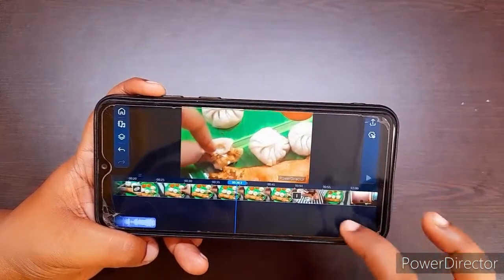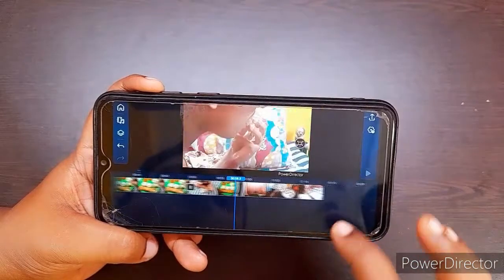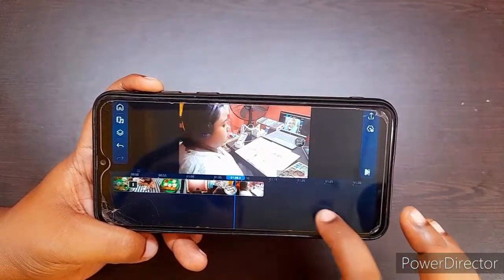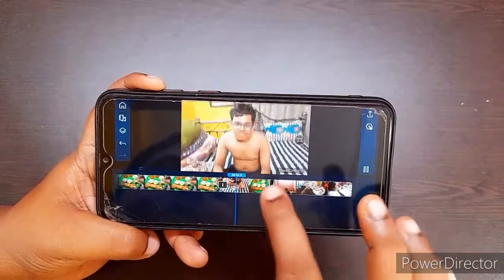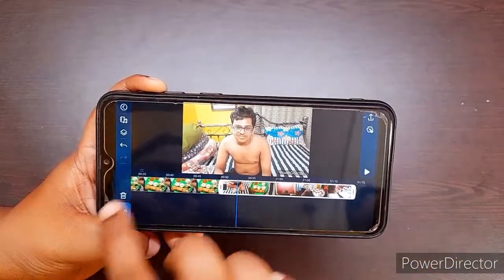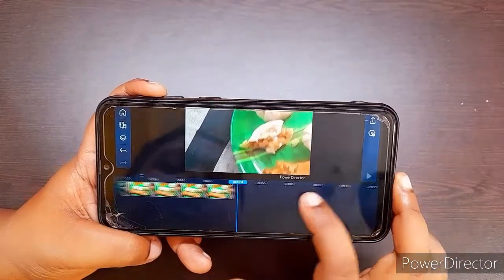So now my editing is finished. So you can see the video. If you want to delete, click this one and you can delete the video. So as you can see, I have shown you how I edit my YouTube videos and which app I use mostly. Actually, I like Power Director most. I feel very comfortable editing in this app.